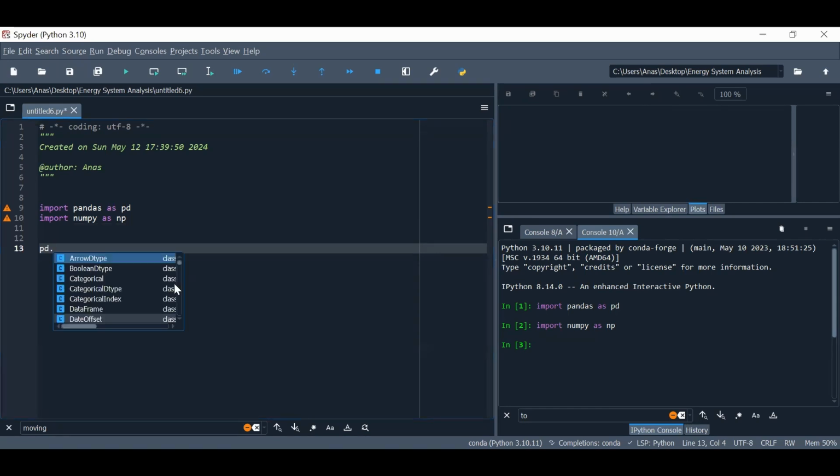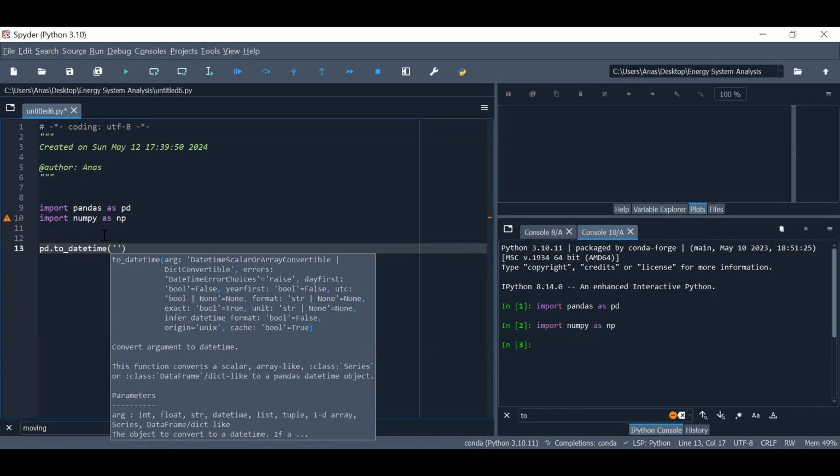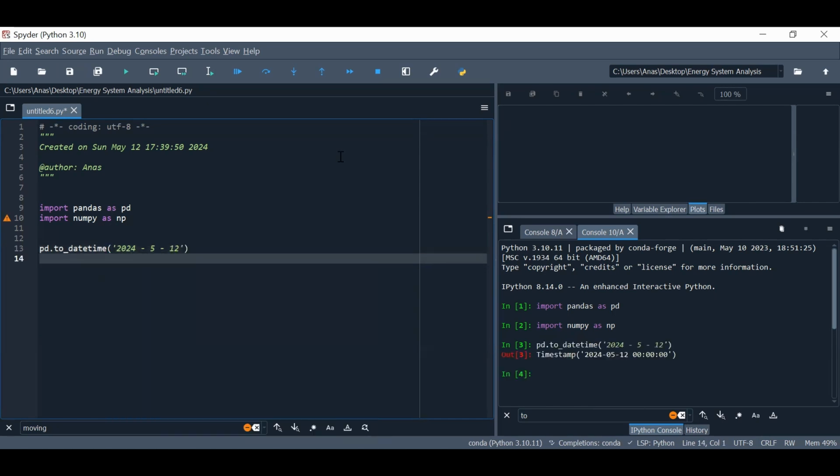So if we want to define time, let's say we define a date of today's date, 12th of May. So we say pd.to_datetime, and then we put it here as a string. So let's say 2024, and then May, and then 12th. So this would give us basically the output as a timestamp, 2024, May 12th, and it will always put the time as 00, so as the beginning of the day.